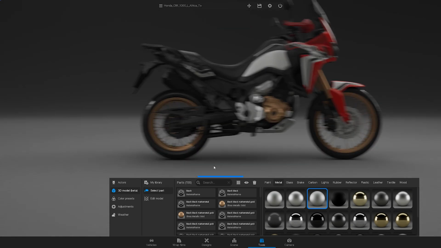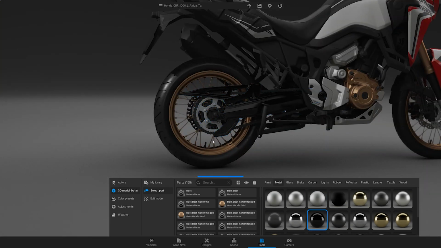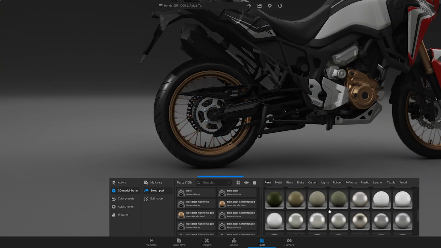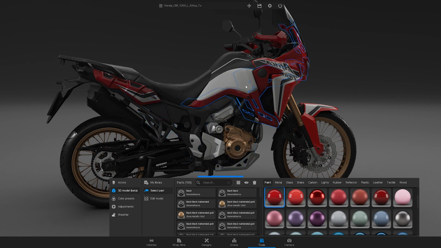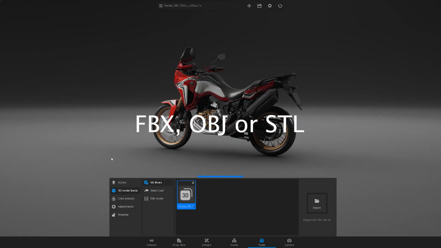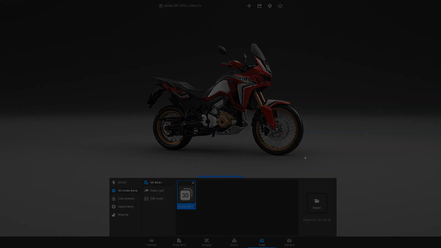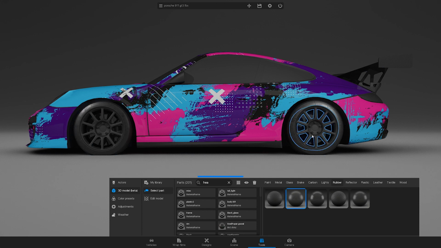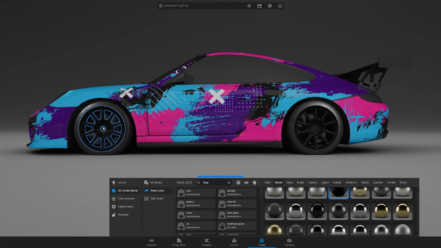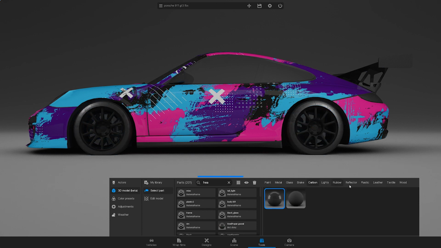If you want to use this feature in 3D changer, it is good to have at least some basic knowledge about working with 3D models and modeling in general. You can import your models in the FBX, OBJ or STL format. In 3D changer, there are no modeling tools, therefore import already prepared models.